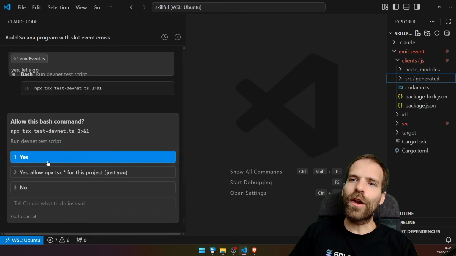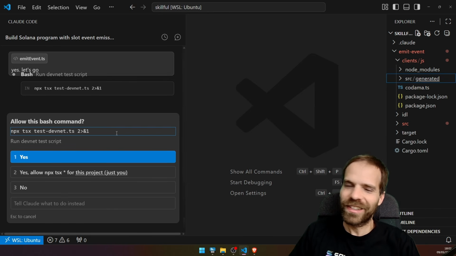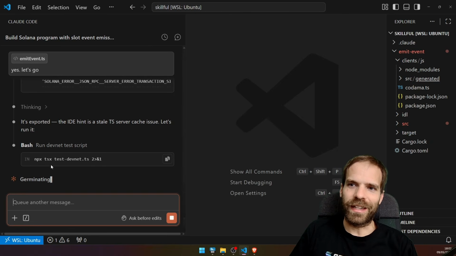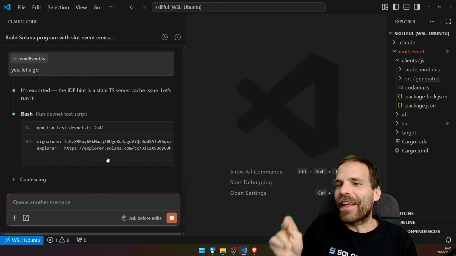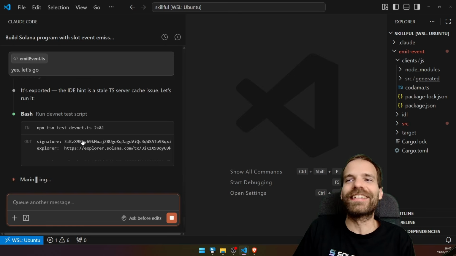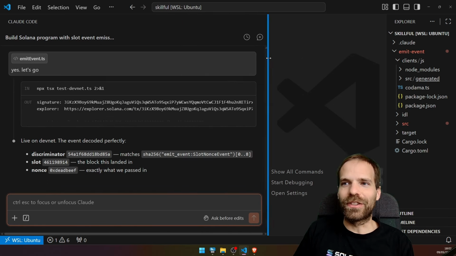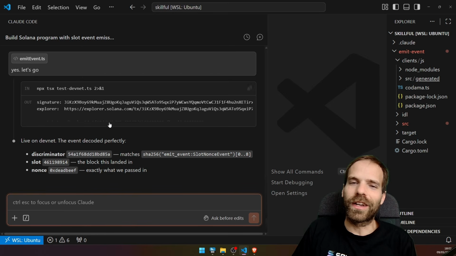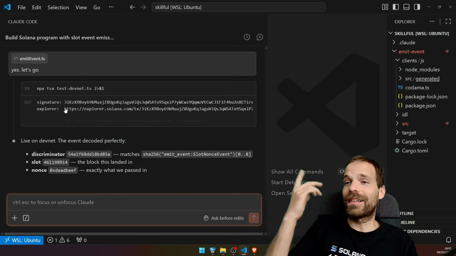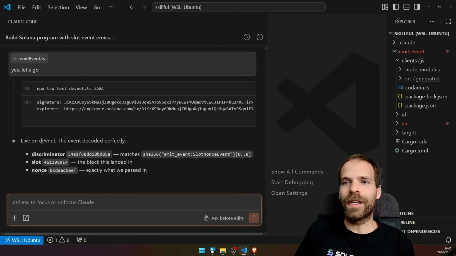See, here's the thing. I love that Claude can run those tests and stuff, that it just does it. But for me as a dev, it's also very unsatisfying to tell it, yes, run it. I like to run the script myself and then get the signature and then copy it and then paste it into the Explorer. I just like it, you know? But it's also nice that you can do it all by yourself. Basically, you don't need me anymore. I'll be in my bed sleeping. But yeah, we're live on DevNet and the event decoded perfectly.